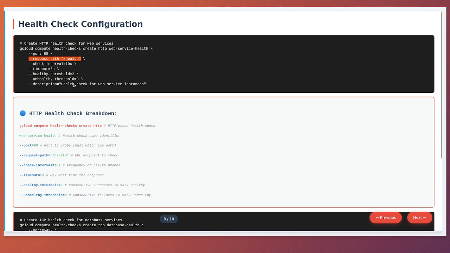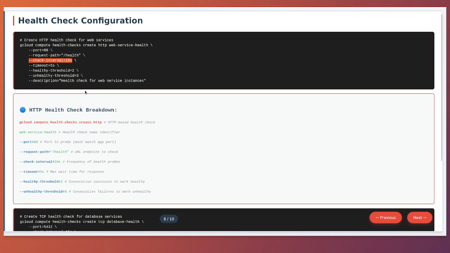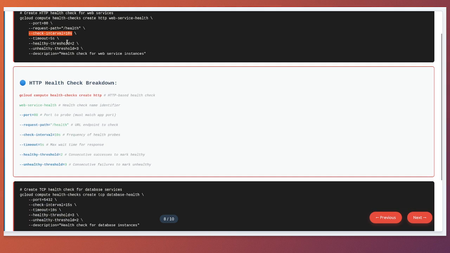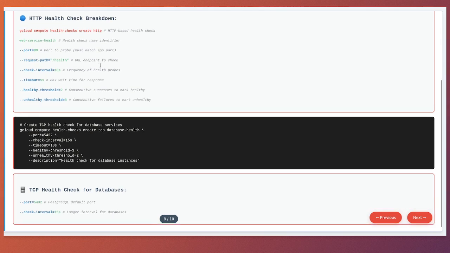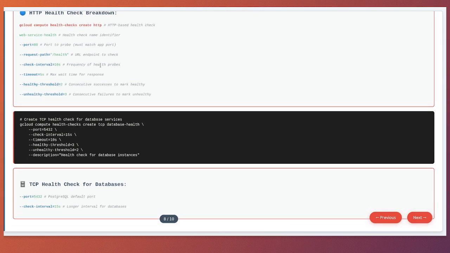The check interval, 10 seconds, determines how often probes are sent. Shorter intervals detect failures faster but create more network overhead. The timeout, 5 seconds, sets the maximum wait time for each probe response. The healthy threshold of 2 means 2 consecutive successful probes are needed to mark a target as healthy. The unhealthy threshold of 3 means 3 consecutive failures mark it as unhealthy. These thresholds prevent flapping during temporary network issues.